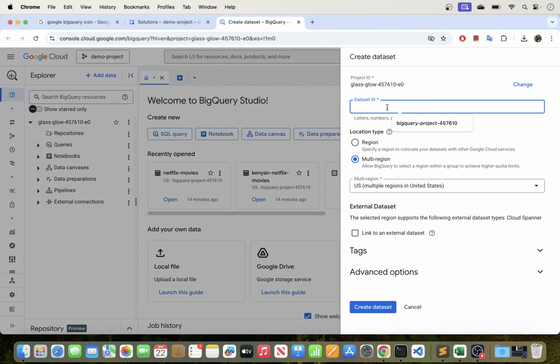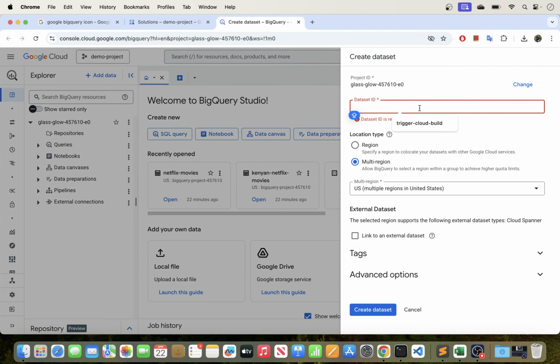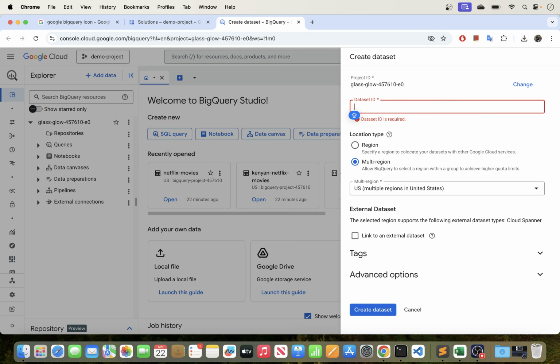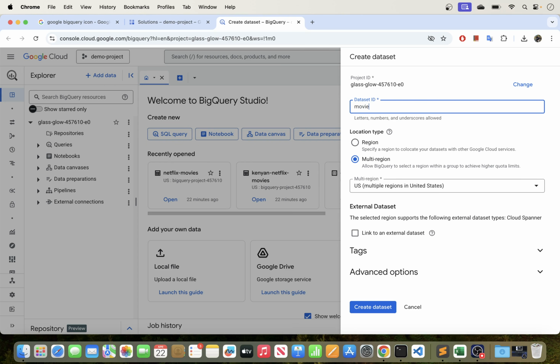And you can put the dataset name here. So again, for the dataset, you definitely want to name it something meaningful. For me, in this video, we will be loading movies data, so I will call this one movies dataset, like so. And then for the location, you can choose multi-region the way it is for me, or leave it as region. I will just leave this as default, and then we'll go ahead and create this dataset.